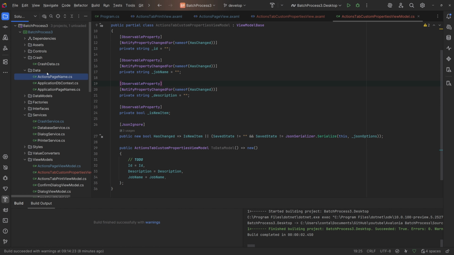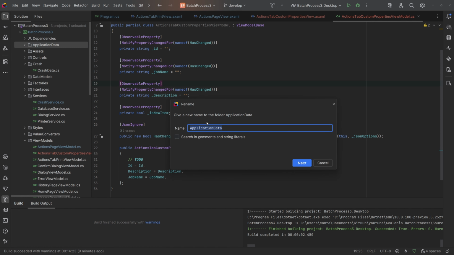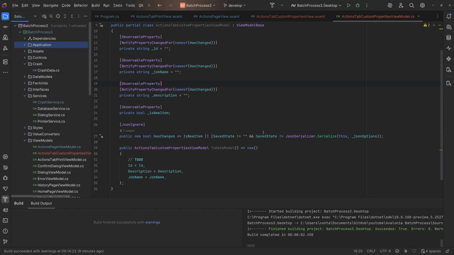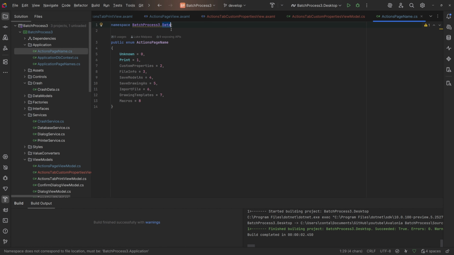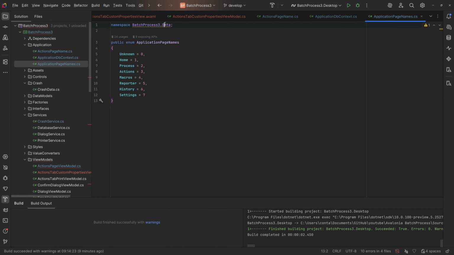This data folder makes no sense. This is really application, so let's just rename this at least to application. Or you probably don't want to call it application because that's almost probably going to be a keyword somewhere. So we'll do application data maybe. Well, let's just try application. We'll soon find out if we get issues with that. And then this will be application in the namespace for all of them.